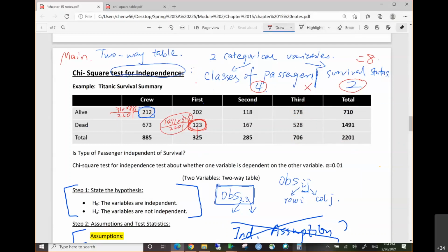What about this 167? What will be the expected count for this cell? Can I ask a question really quick? Sure. Are we gonna be given an expected?